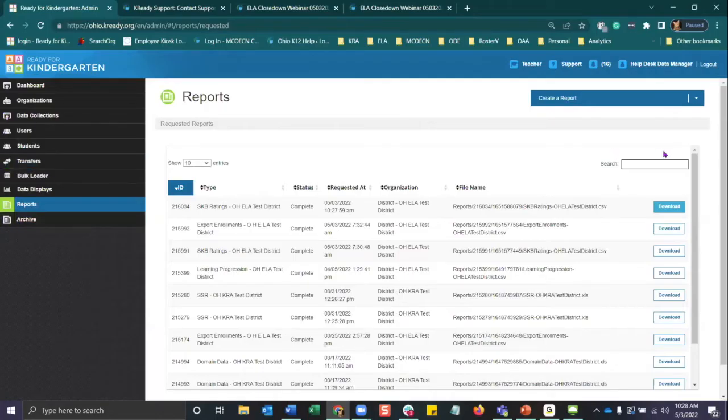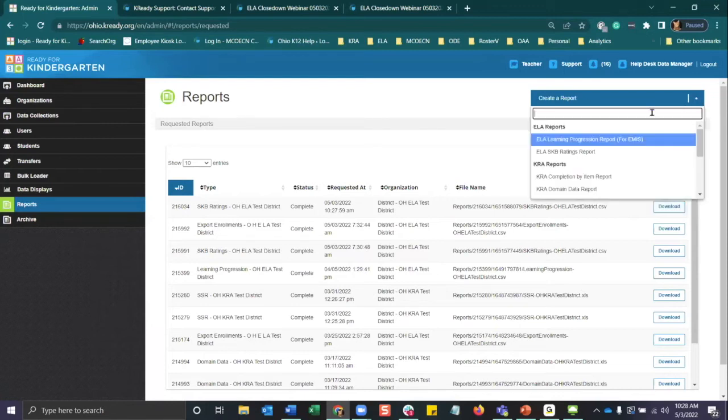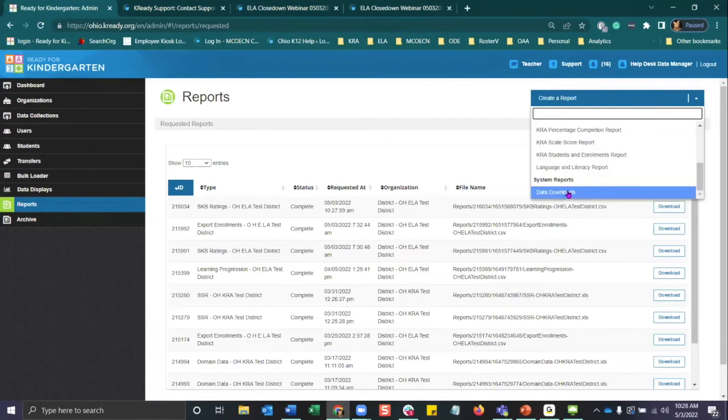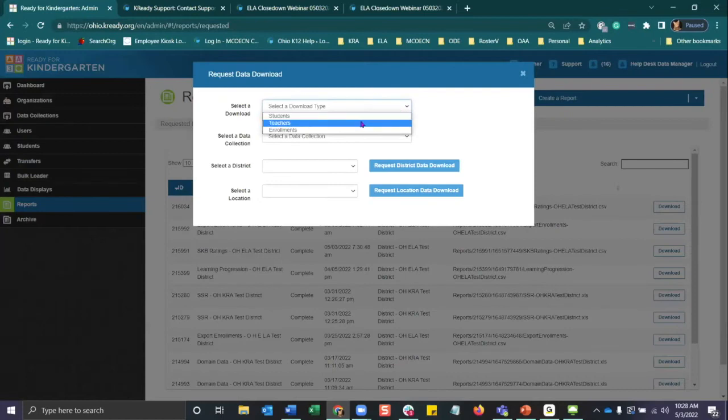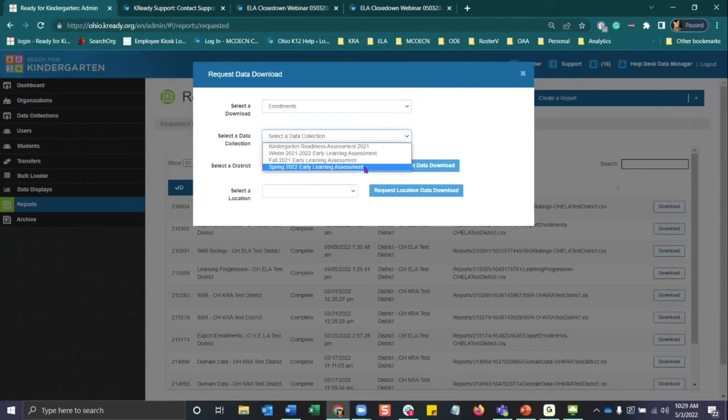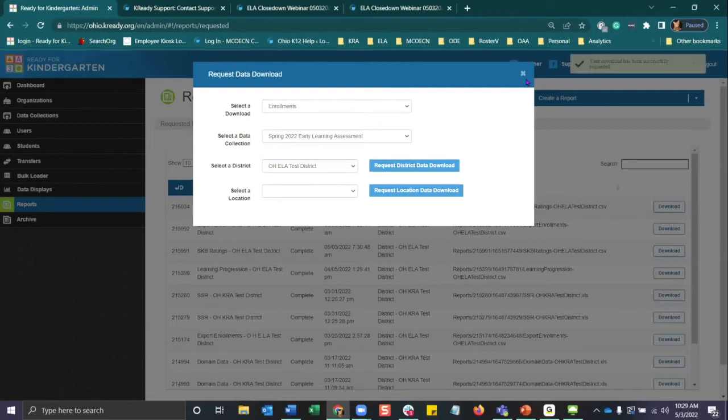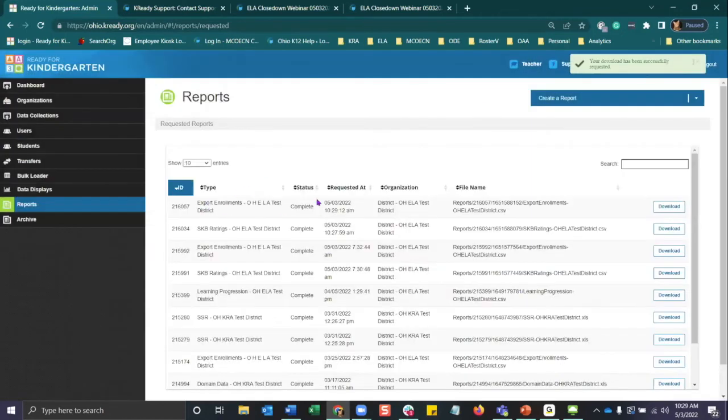All right, so next one we want to show you is the data downloads. And again, this is more of that managerial report. So you just want to double check what has been entered into the system to ensure that you have accurate information. Select the dropdown, go down to the bottom to data downloads. Select your download type. The enrollments download type is the one I want to show you, because I feel this is very important for the close down when it comes to looking at all of your students here. Select your data collection, and you can again select the location or select the whole district. We're going to do the whole district. Close out of that. It's been requested.